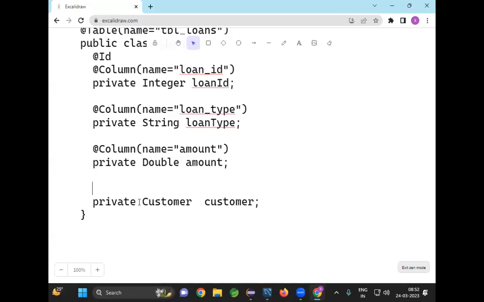Now we call my question. Why have I created this customer variable in this loan class? I created this customer variable inside the loan class to provide a many to one relationship. This is called a many to one variable. So how do we declare that this is a many to one variable?